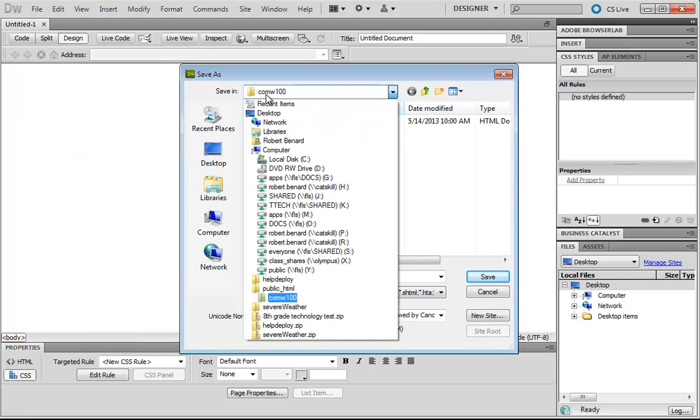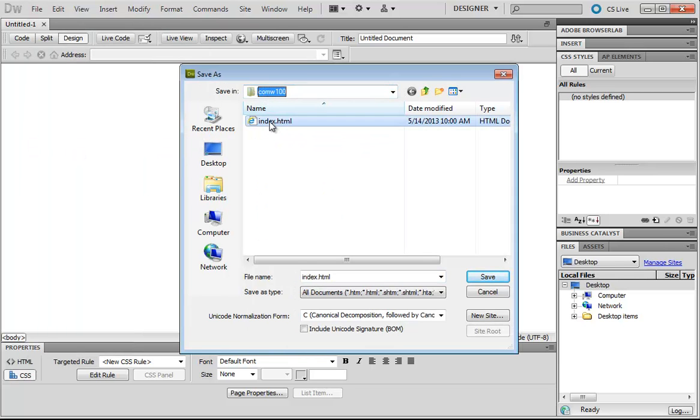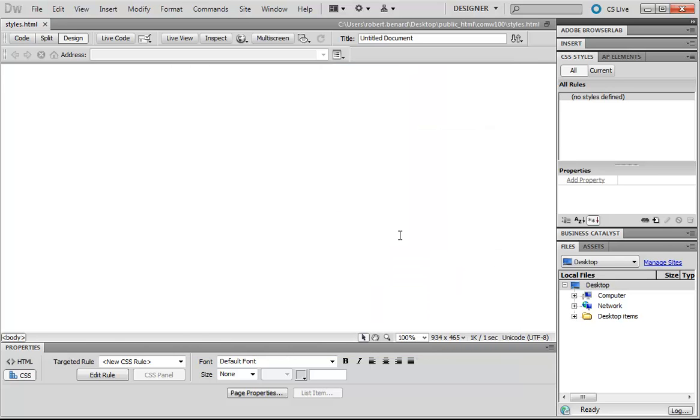I'm going to do so in my COMW-100 folder. I've got mine under my desktop, but it really doesn't matter where yours is at. And of course your COMW-100 folder is within your public HTML folder.